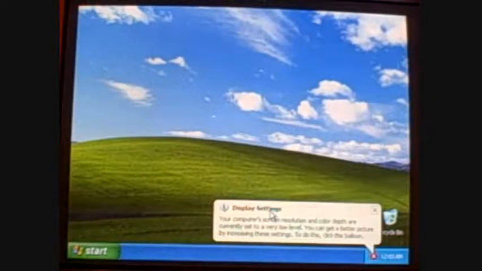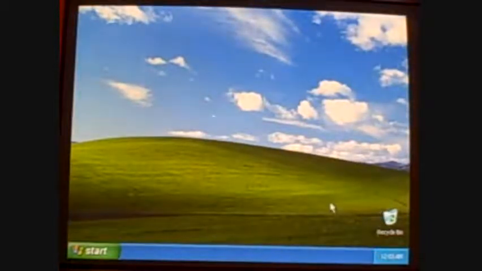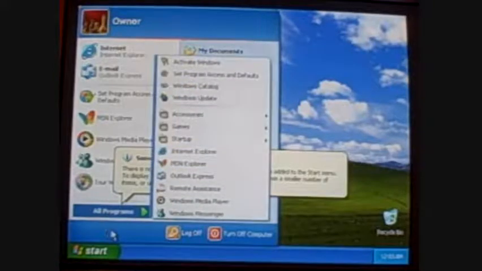This is just a little bubble saying the display settings are low. Your computer screen resolution and color depth are currently set to a very low level. Blah blah blah. Just okay, take a tour of XP if you want to, feel free. I always just exit out. Okay, this is saying some items cannot be shown.